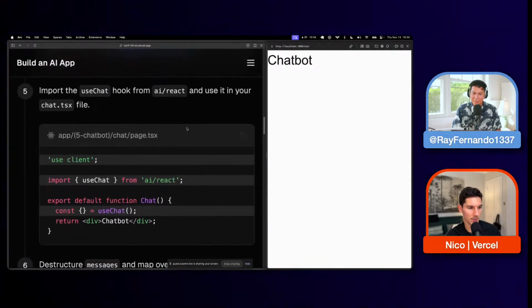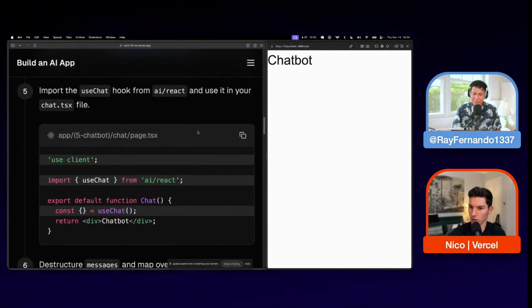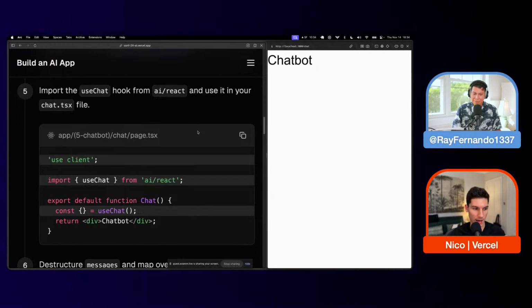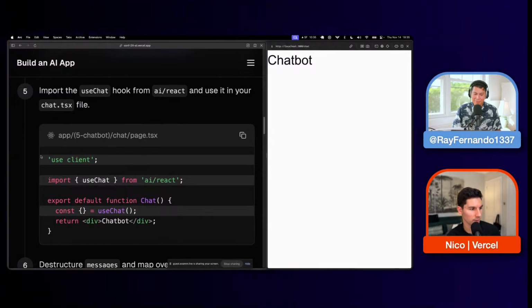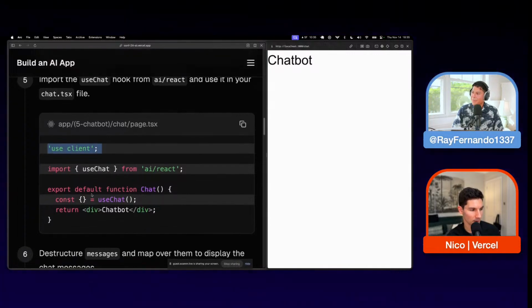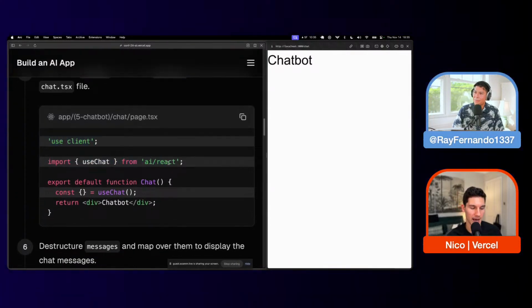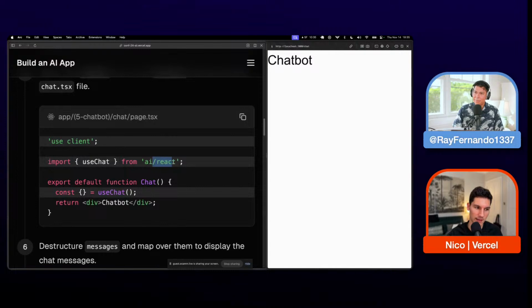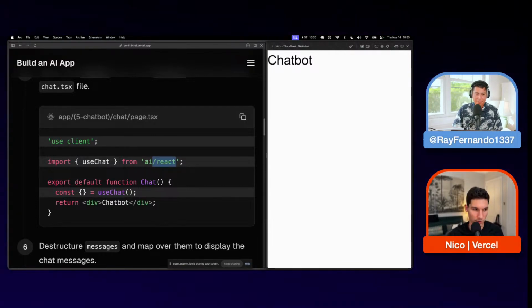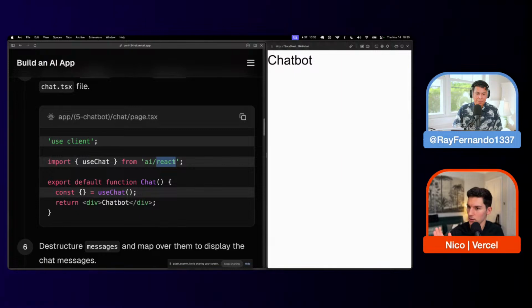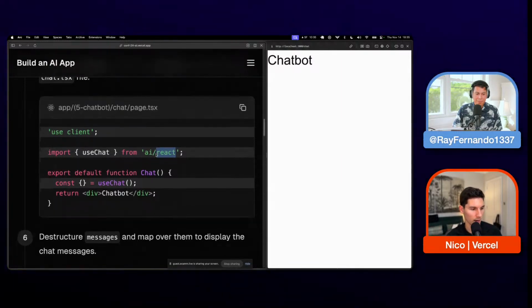Now, next up is actually using this useChat hook. Because we're using a hook, we are going to mark the page as a client component. We do that with the use client directive. We then import useChat from the AI React package. Remember, I said that if you're using Vue or Solid or Svelte, you just import this from /svelte or whatever UI framework you're using.